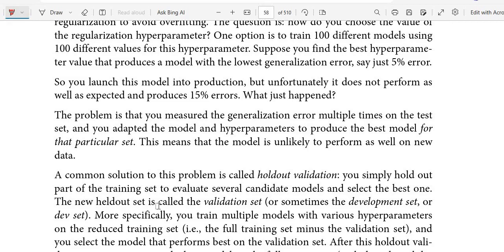The new held-out set is called the validation set, or sometimes the development set, or dev set.